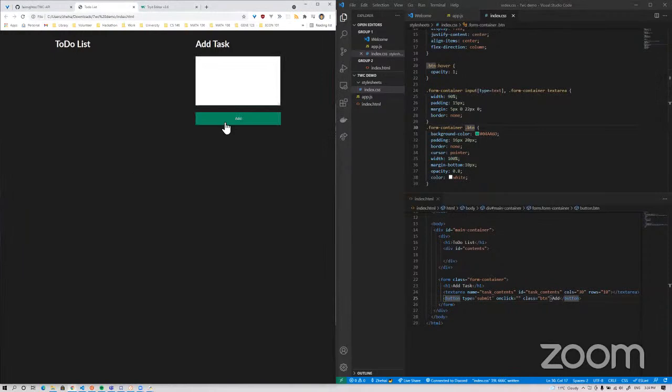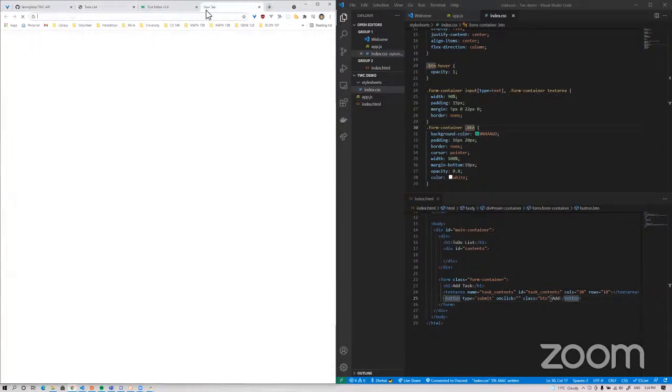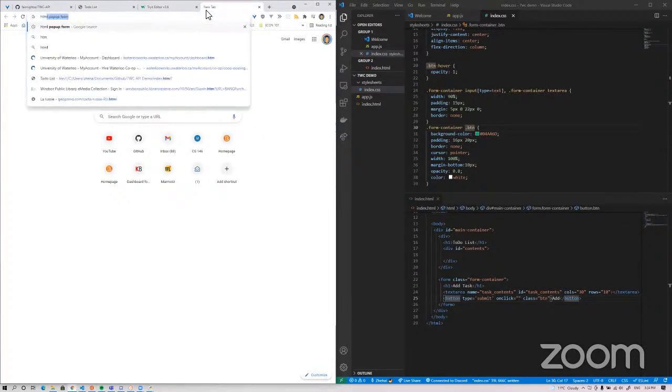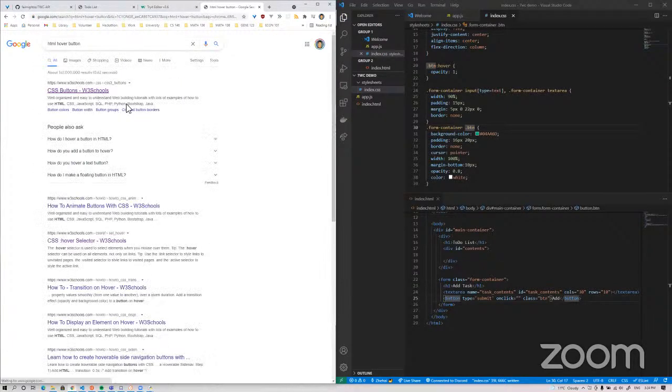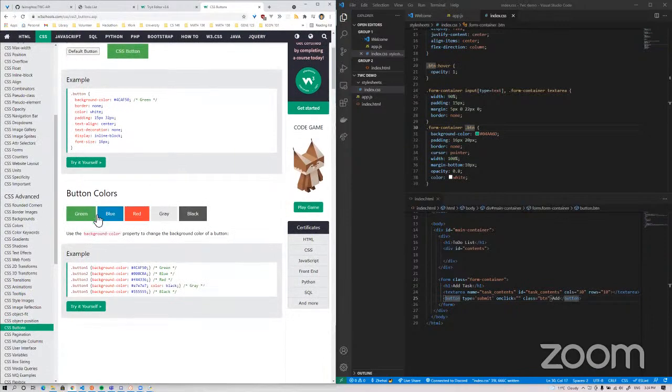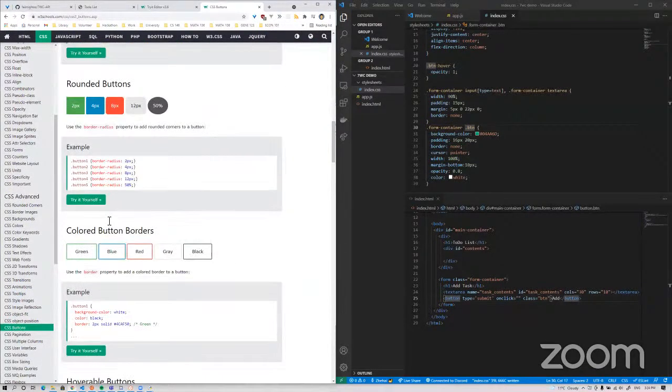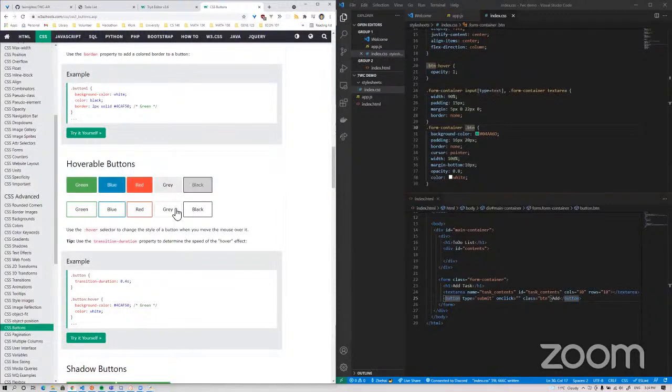If I refresh over here, interesting. I don't know why nothing is hovering. I don't know what's going on exactly, but here are the docs for it. Hover button, just to give you guys an idea of how it looks. So see these buttons, right? And you scroll all the way down, there are some hoverable buttons. These are sort of the effects you can use to make it.